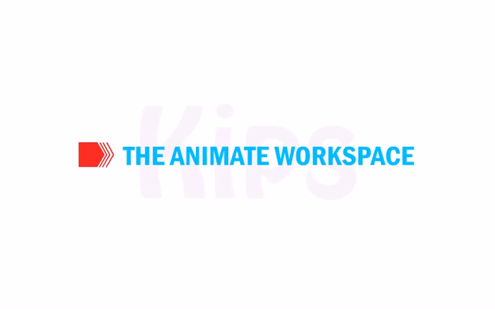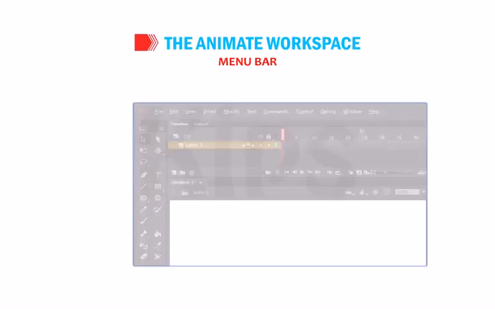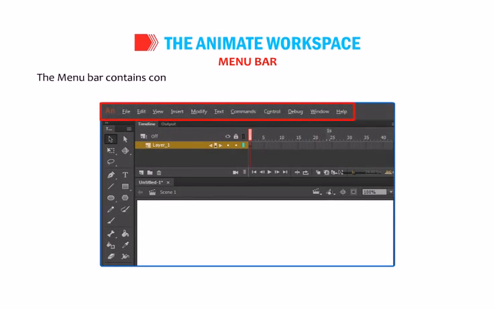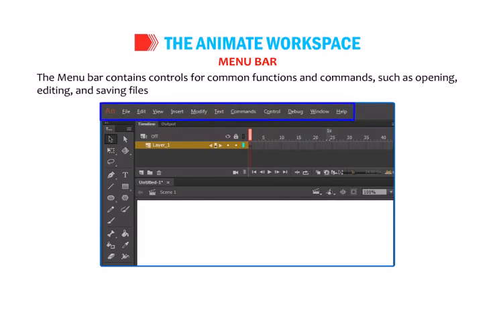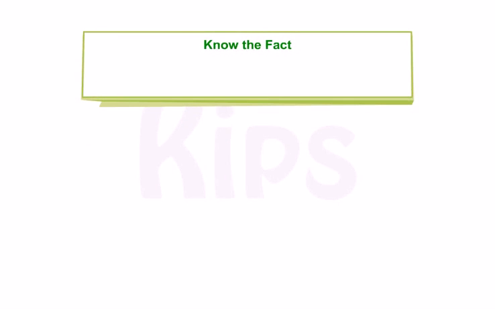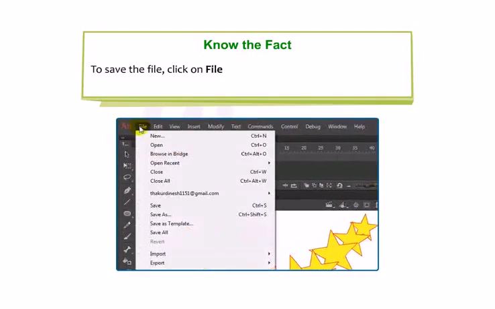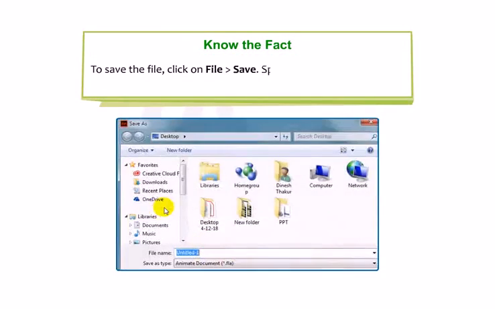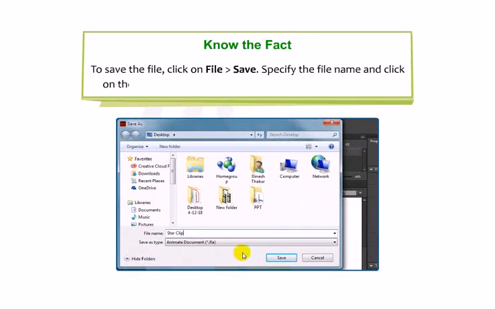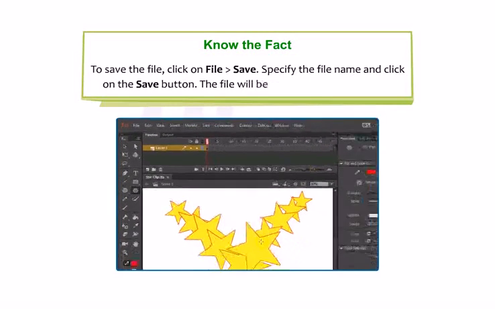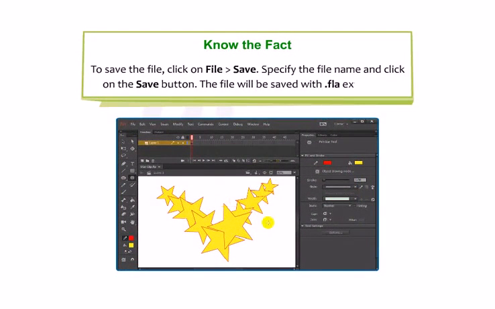Okay, now we will discuss the Animate Workspace. Menu bar. The menu bar contains controls of common functions and commands such as opening, editing, and saving files, etc. Students, let's know the fact. To save the file, click on File, then go to Save. Specify the file name and click on the Save button. The file will be saved with the .fla extension.